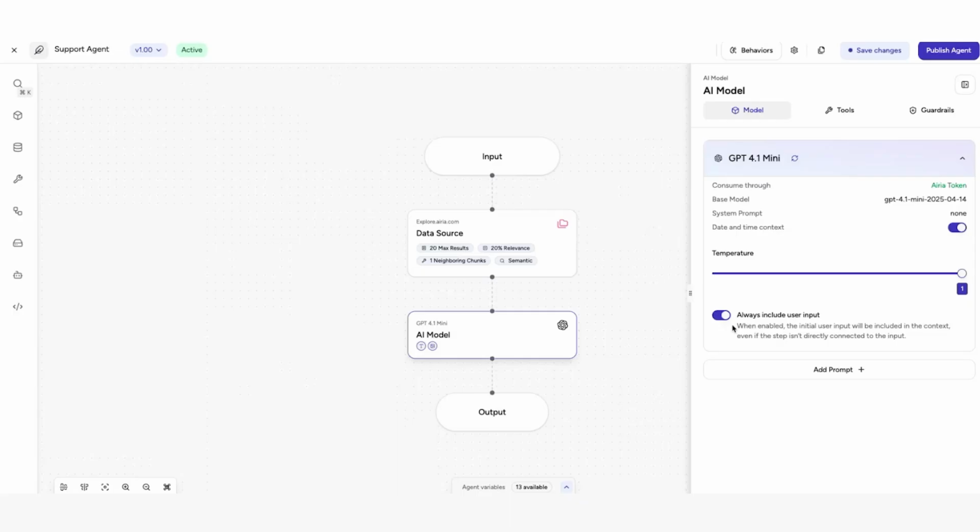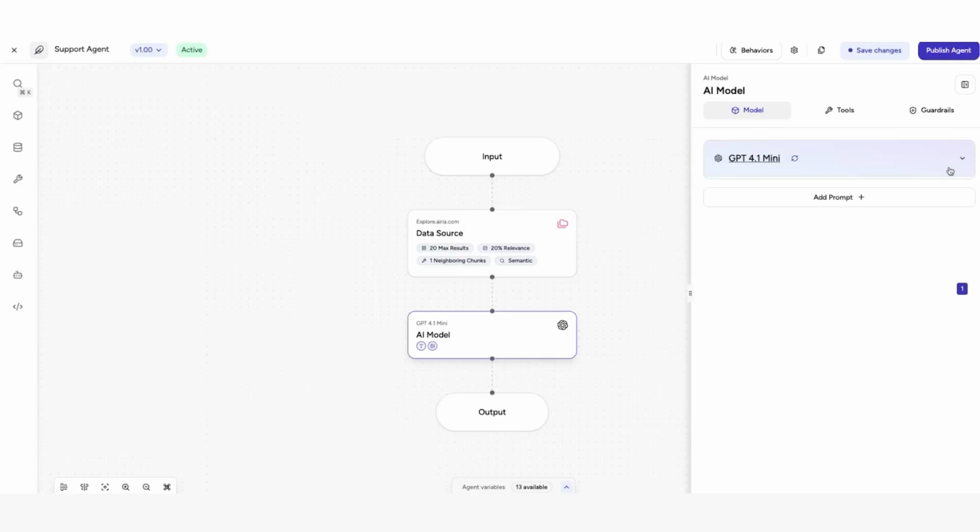Another important setting is whether to always include the user input. This becomes useful if you're working with multiple models in your agent's flow and want to control how much of the original prompt influences downstream steps. I'll toggle it on for this case.